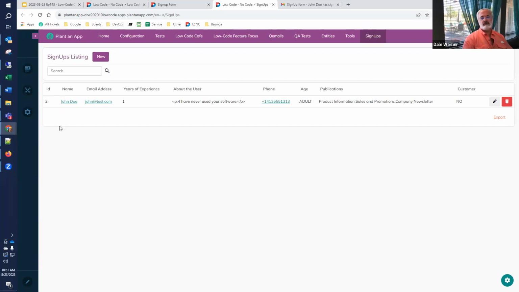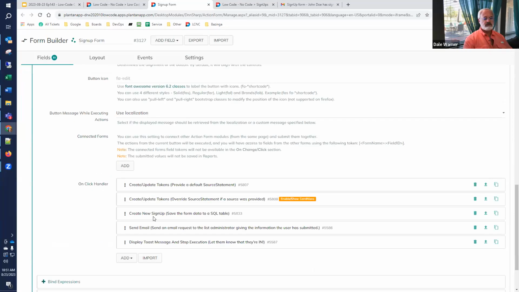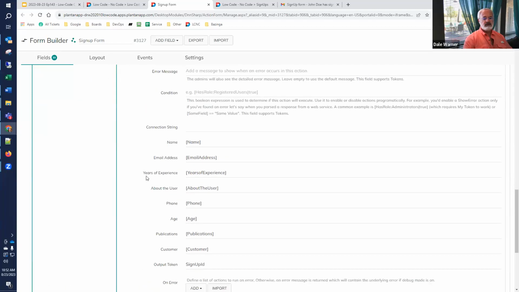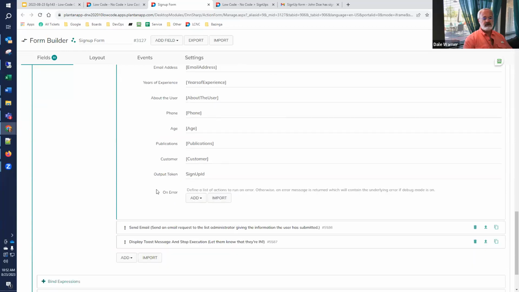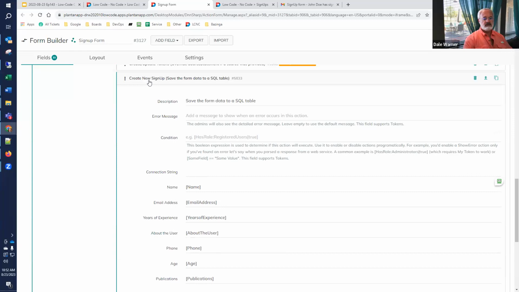Before we move on, so it worked. And so, quick review, and then I'll give you some extra information. We used the create new sign up action that was created because we built an entity and saved an entity for us. And so we filled in the blanks and got it to create a record. Very easy process to create a record.